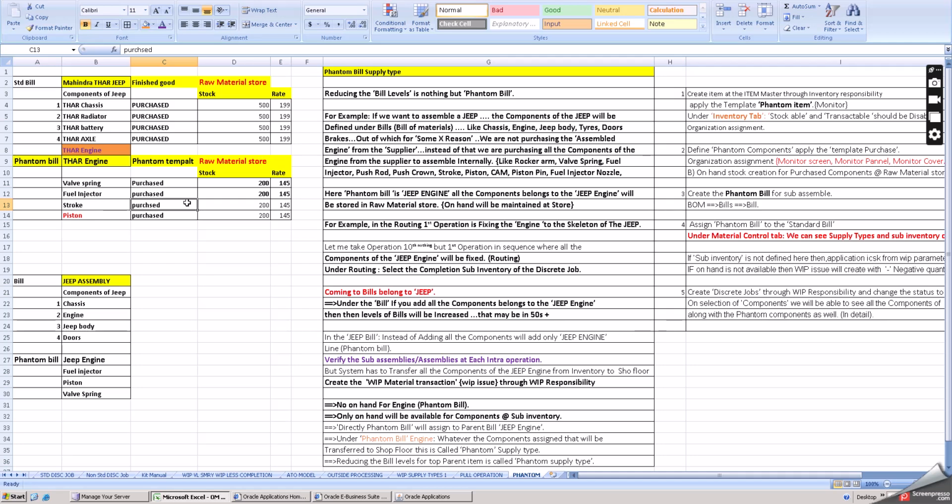Once the discrete job is created, when the transactions are taking place, the components, the parts or sub-assemblies which I have defined under the Thar engine, will be issued for further process. So basically there won't be any stock against the Thar engine. We are receiving components against the Thar engine, so the components required to build a Thar engine will be having the stock. Just to make a note of it.